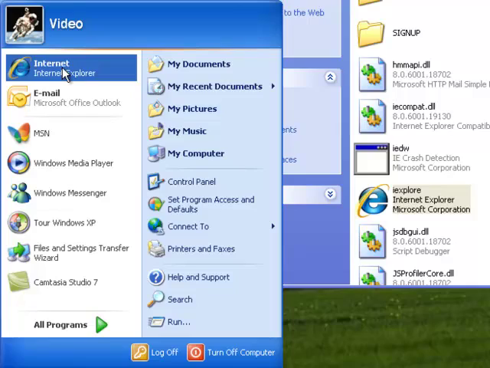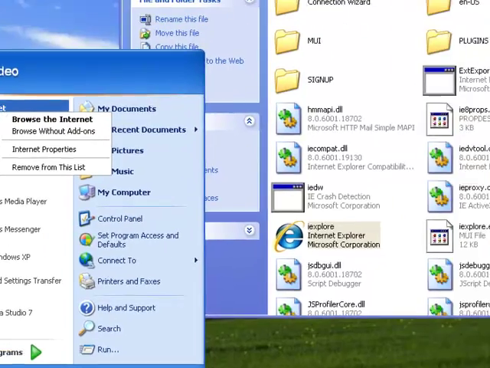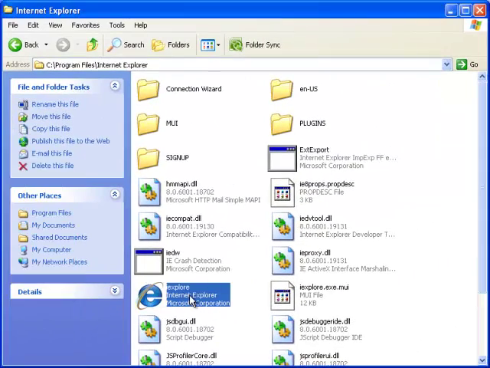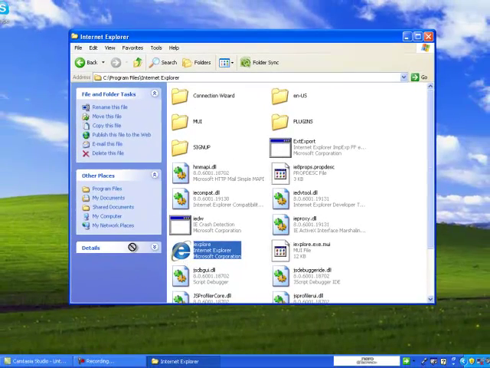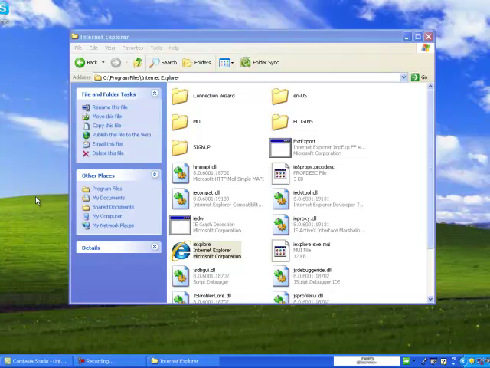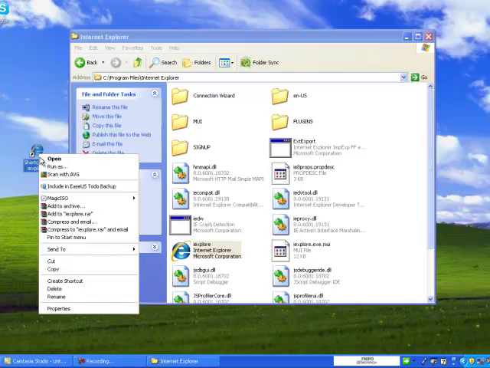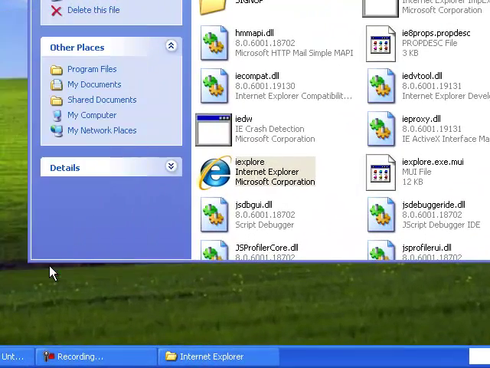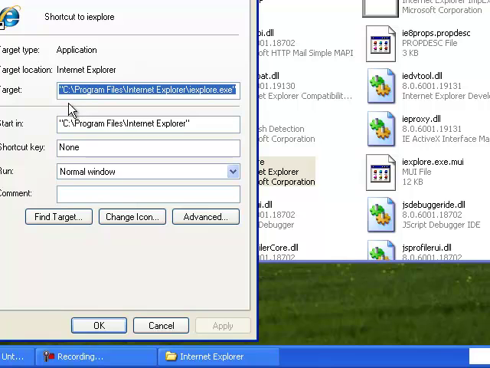And I can show you because this is a shortcut here. Well, fiddlesticks. Well, when I create a shortcut on the desktop, when you right click it and go down here to Properties, C, Program Files, Internet Explorer, and the actual file that's being opened is iexplore.exe.